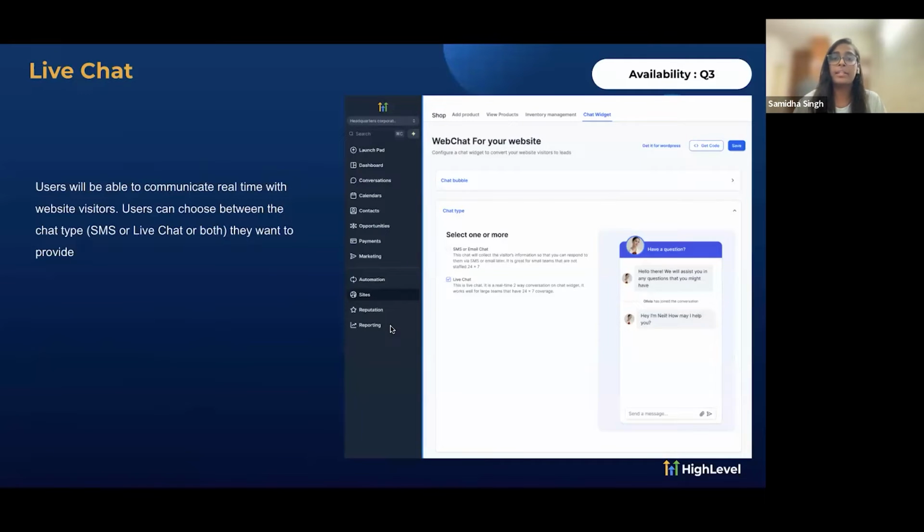At this point, we'll get a notification on the conversation side that a website visitor has come to your page and is asking for these details. Whenever the user engages back, they will be able to type back, chat, and also send attachments, maximum 10 MB. So this is the update on live chat currently.